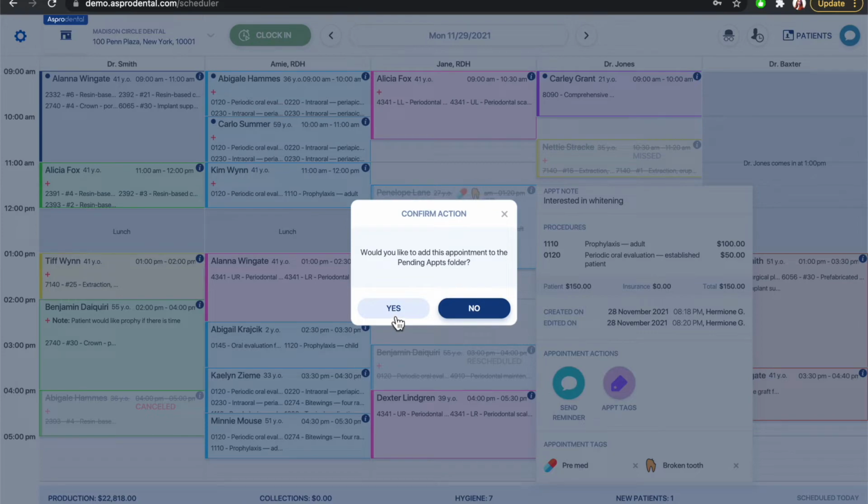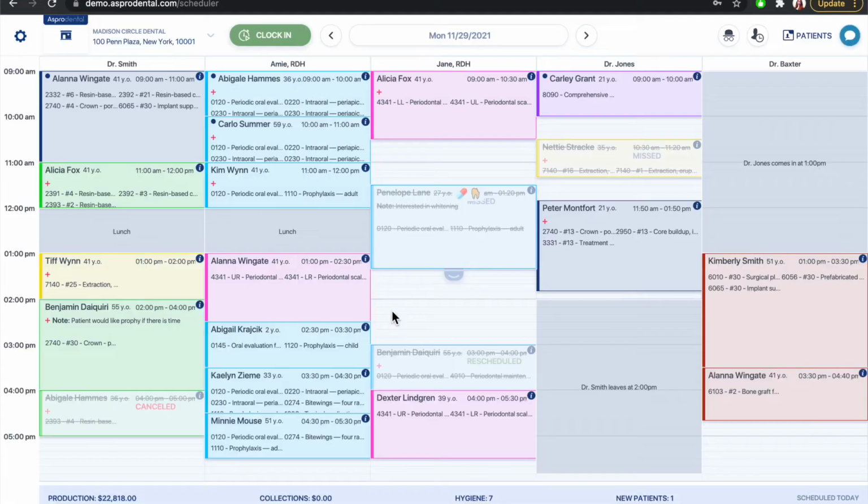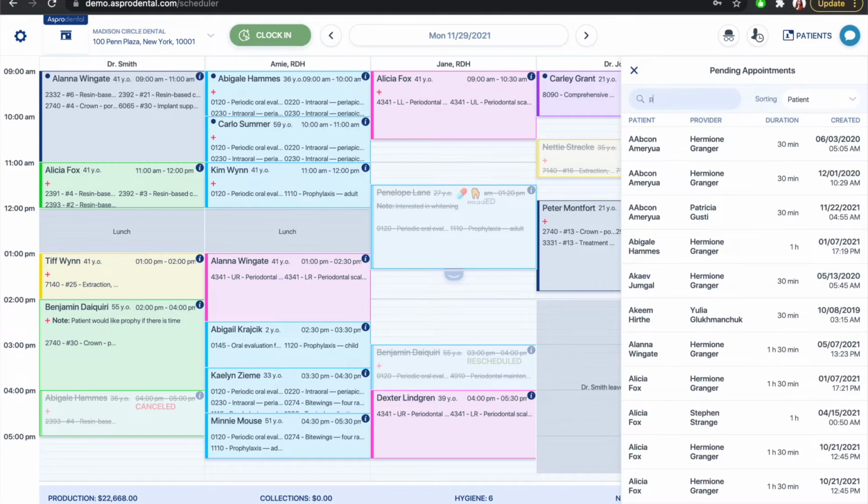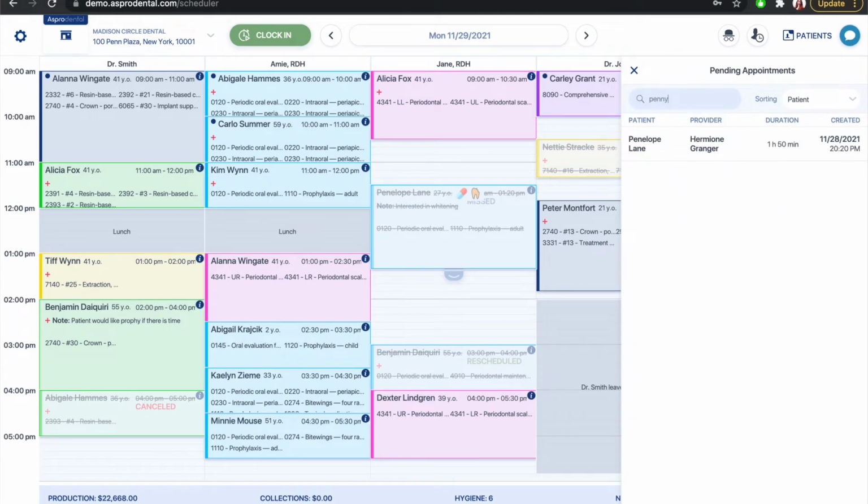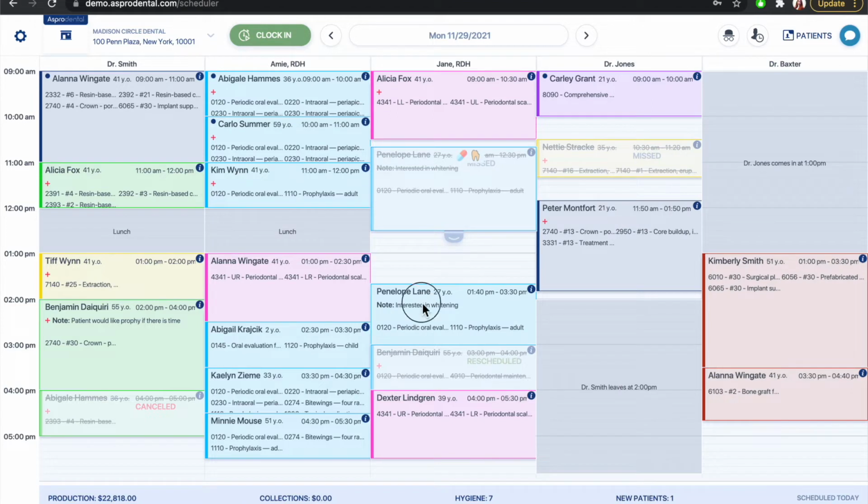It will ask you if you want to pend the appointment. You can click yes. Then your pending appointments will be up here. And when the patient is ready to reschedule, you can search for your patient and drag them back out onto the schedule where you want them to be.